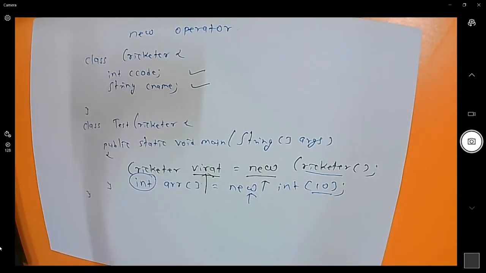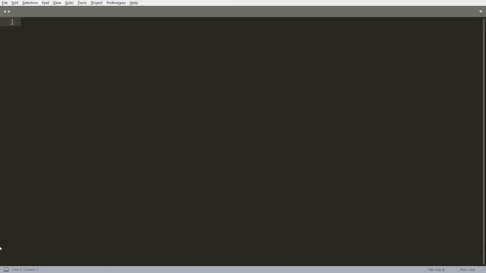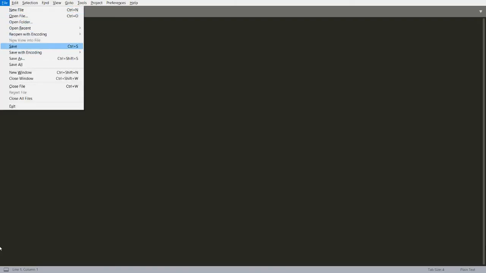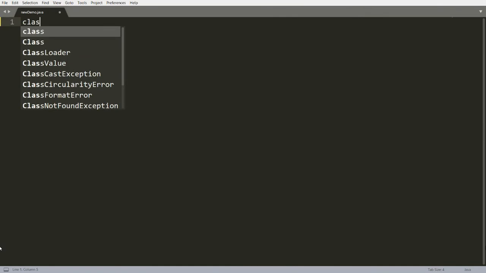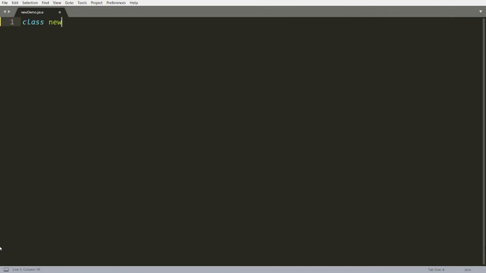Let me give the practical demonstration of the same. So I'm just saving this file first. I'm saving this as NewDemo.java. Now I'm declaring a class, that is NewOperatorDemo. Now I'm writing here public static void main.